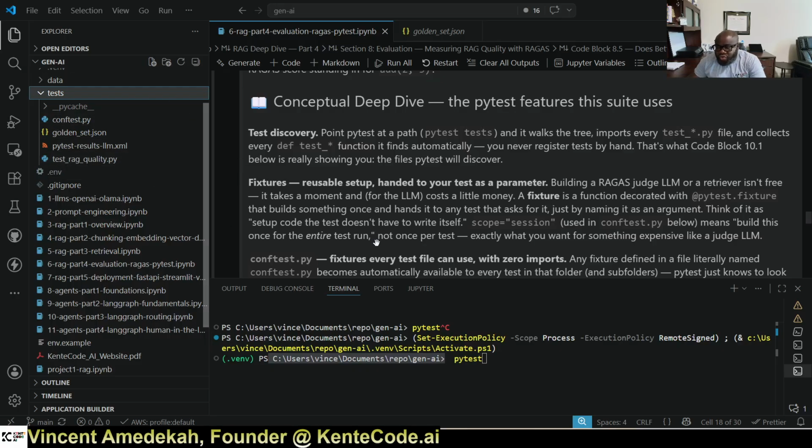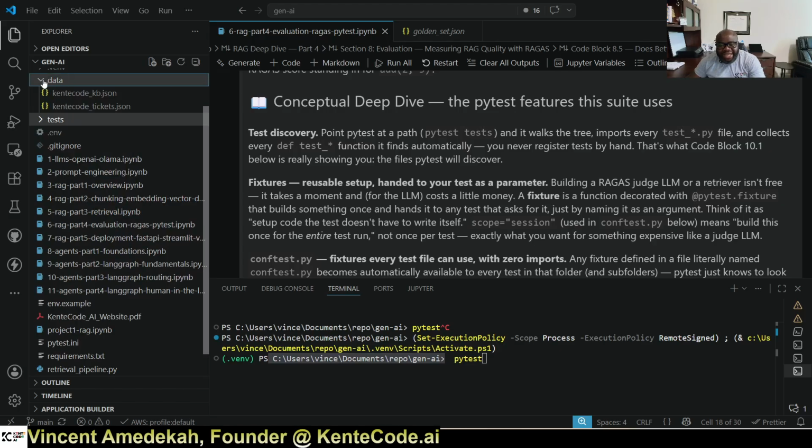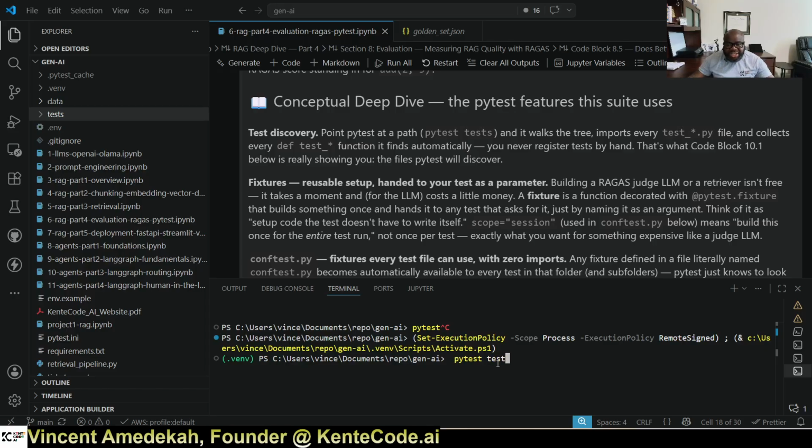So when I just say PyTest, it will go through from the root directory, check the subdirectories and look for any file that says test underscore. Then in that file, it will look for any function that has test underscore in the name. Then it will run that function as the test. But if I want to point it to a particular folder, I can point it to that and just say PyTest, then I give the folder, wherever location I want to run it.